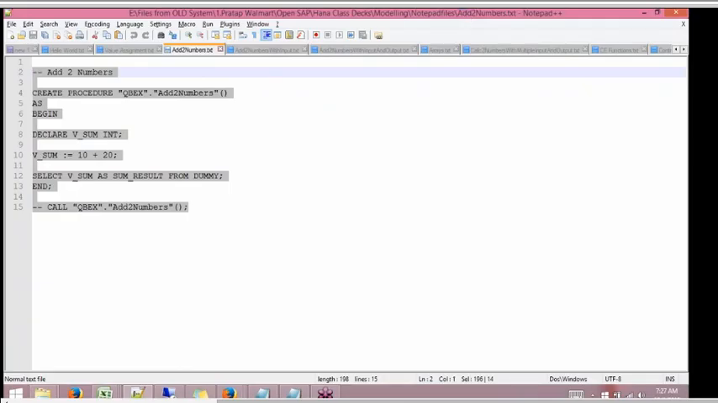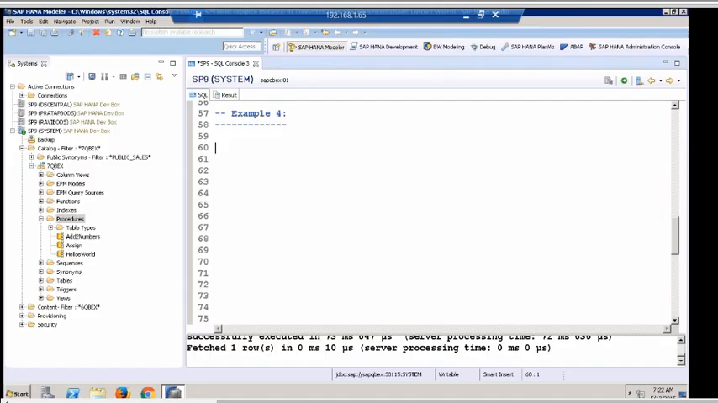I have that as a new example. Create procedure add inputs. Begin and end. So now, do you want to configure a procedure such a way it takes two input parameters, right?